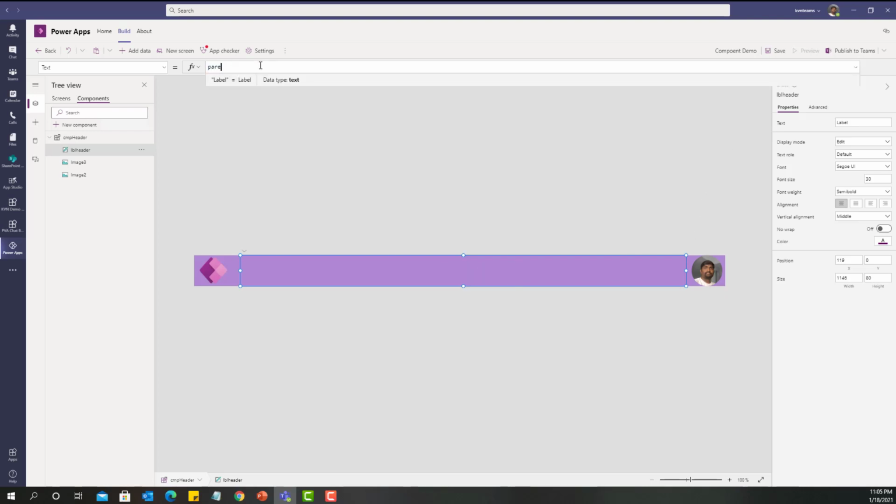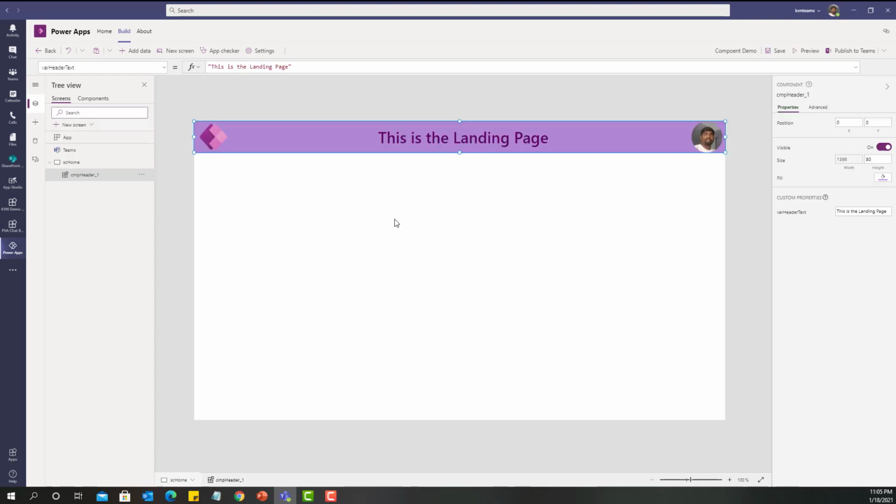How I can do that is Parent.varHeaderText. Whatever I have as part of this variable will be shown on the label. If I come back here, now it is rendering the text because now I set up the value for the label appropriately. If I go ahead and change, this is the home screen. There it is. So this is how we can quickly create a component and deploy it as part of my Power App.